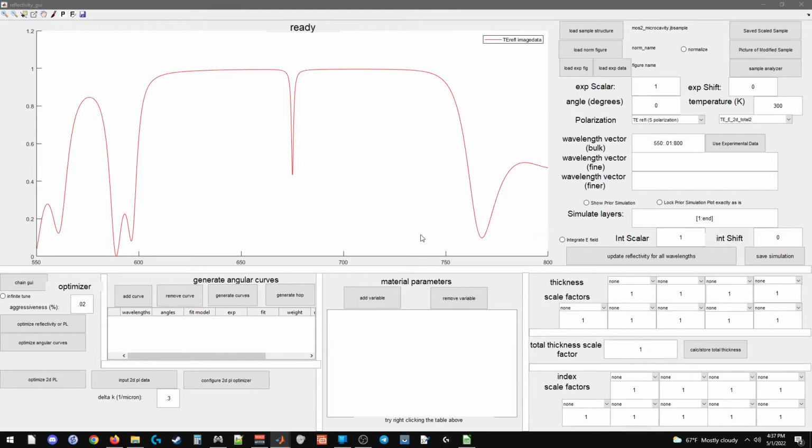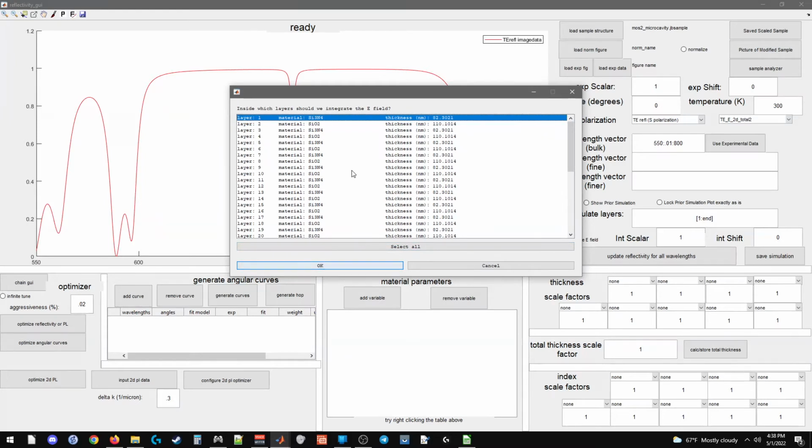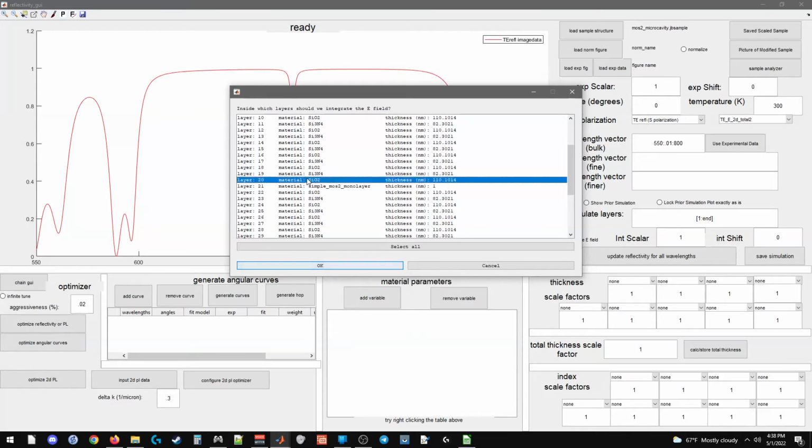So you don't normally leave this on all the time, but we're going to go ahead and click Integrate Electric Field. And what that's asking us is which layers do we want to do a real space integral of the E-field over. Now that's just one quantity it's going to calculate, an integrated E-field. There's a lot of other ones that you maybe don't even need to worry about, but it does it all in one. So I'm going to select the entire microcavity here.